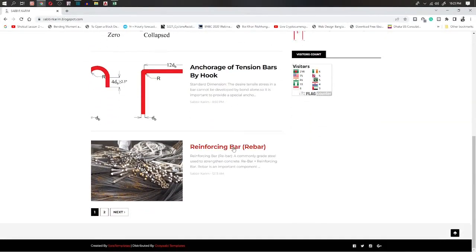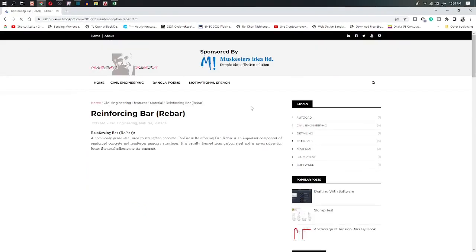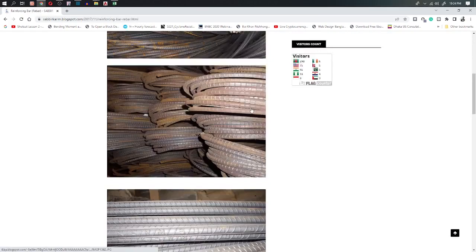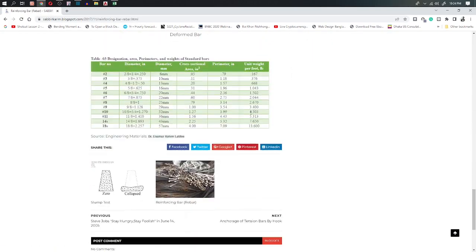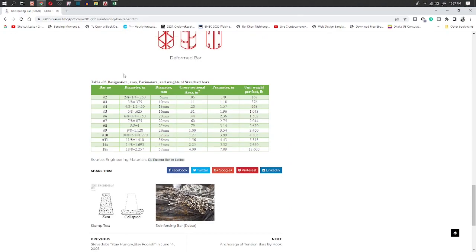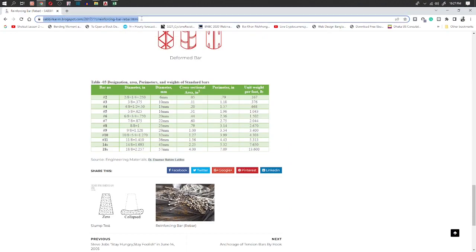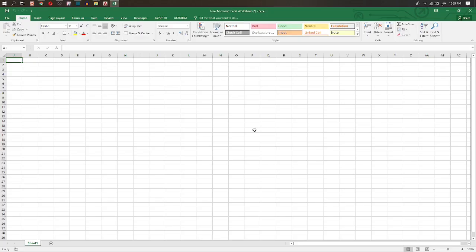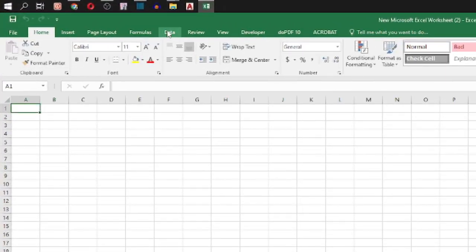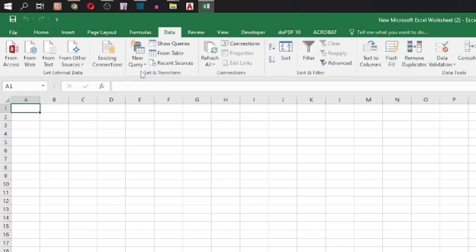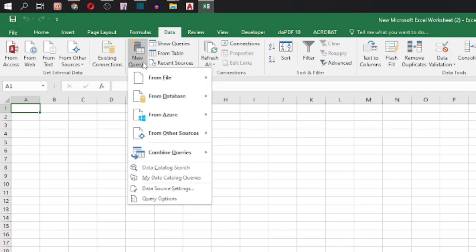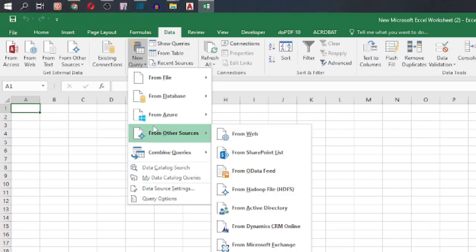Suppose you are going to copy a table from this website. So at first you need to go to that website. Copy that website address. Beside this you need to open an Excel sheet. In the Excel sheet go to the Data tab. Here you will get a tab named Get and Transform. On that tab you will click on New Query. On New Query you will get an option From Other Sources. There is an option From Web.